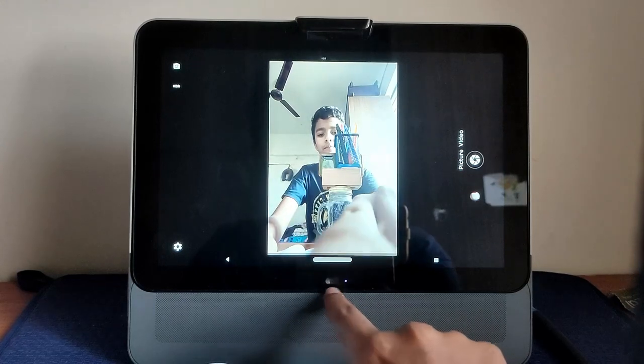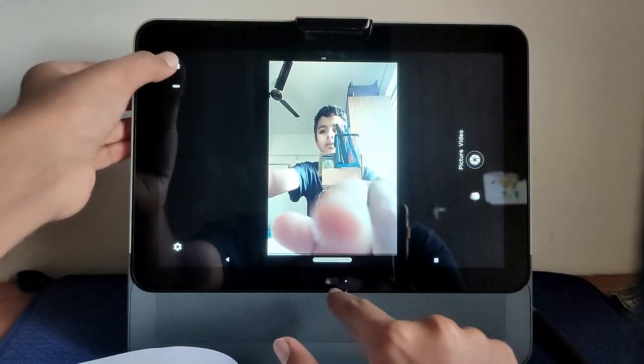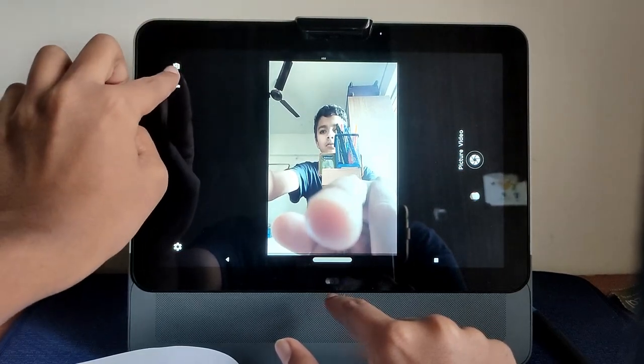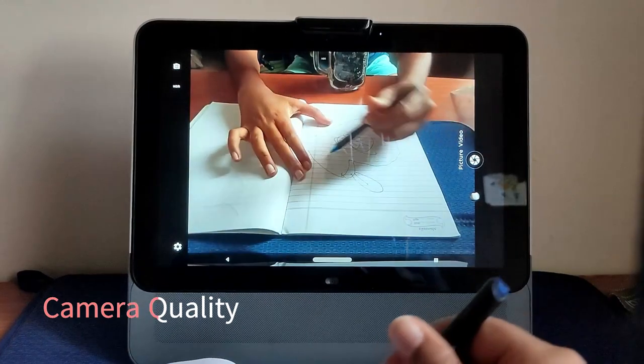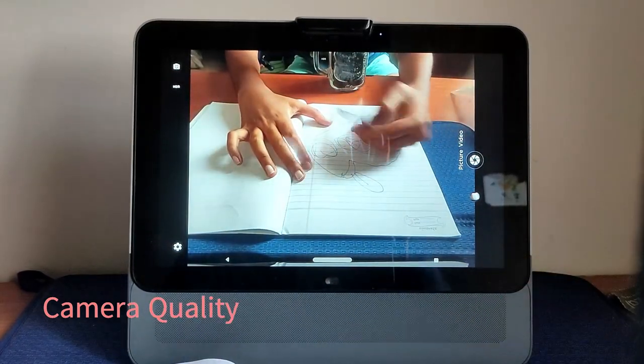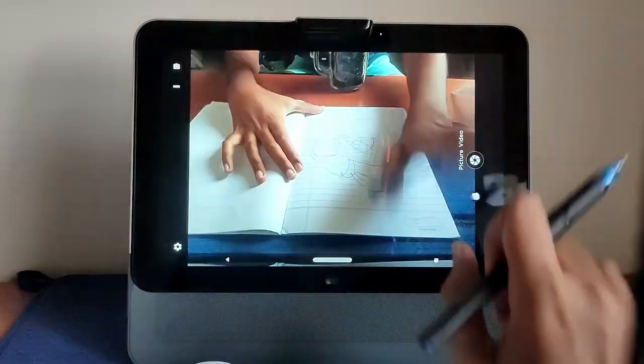Now this is the bottom camera, which you can see, this one. And this is the top camera. From the top camera, it can see. So LearnSense also uses the top camera. It can see what I'm drawing, and it can take a picture.